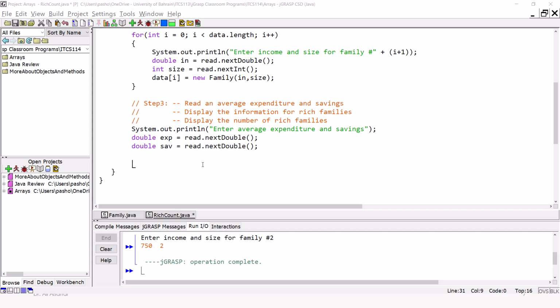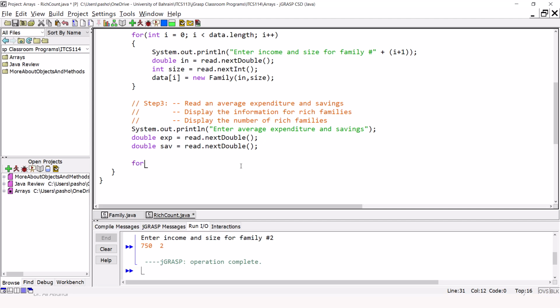Now to check every family if it is rich or not, we have to go over all the families inside the array data. And to do this, we write a for loop. So we say for integer i equal to 0, i less than data.length, i plus plus.